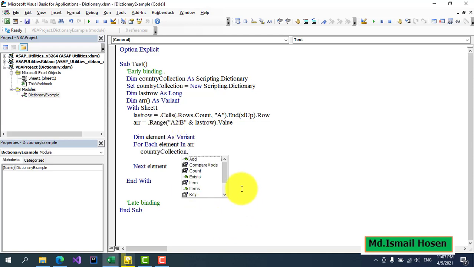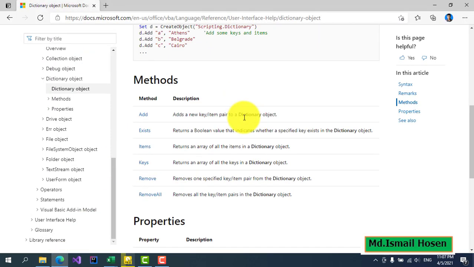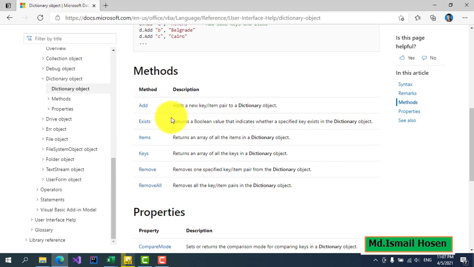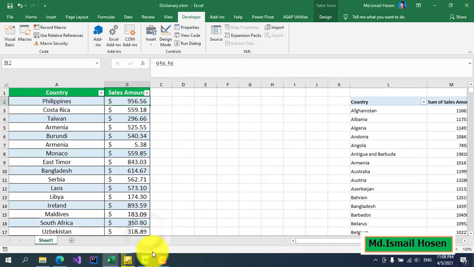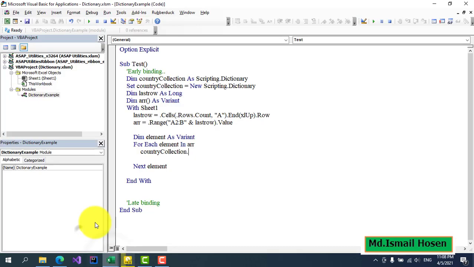Now let me explain the different methods and properties. You can see the Add method. It says it adds a new key and item pair to a dictionary object. And Exists returns a Boolean value. So the Add method will add the data. If I use this to add the data, dot Add, it's asking for the key and then the item. The first one is the key, so that will be dot element.